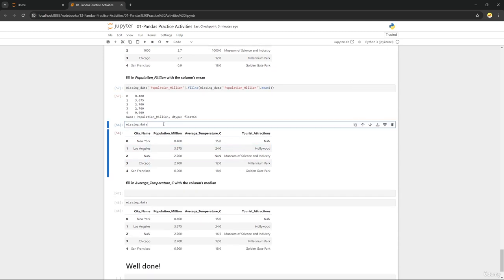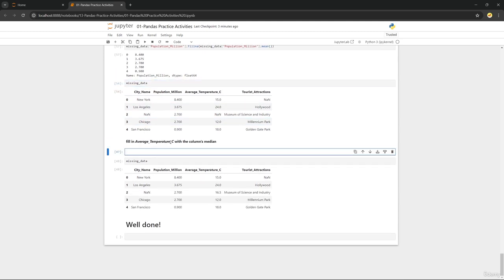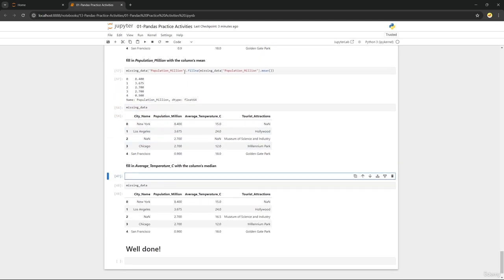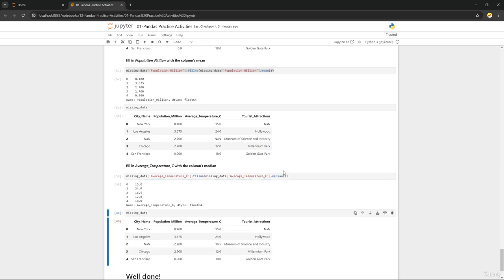To fill the average temperature column with the median, we could follow the same steps as before, but of course replacing our population column with our average temperature column, and then instead of mean, we'll call median. Okay, and great job there. That's it for our practice activities on Pandas.